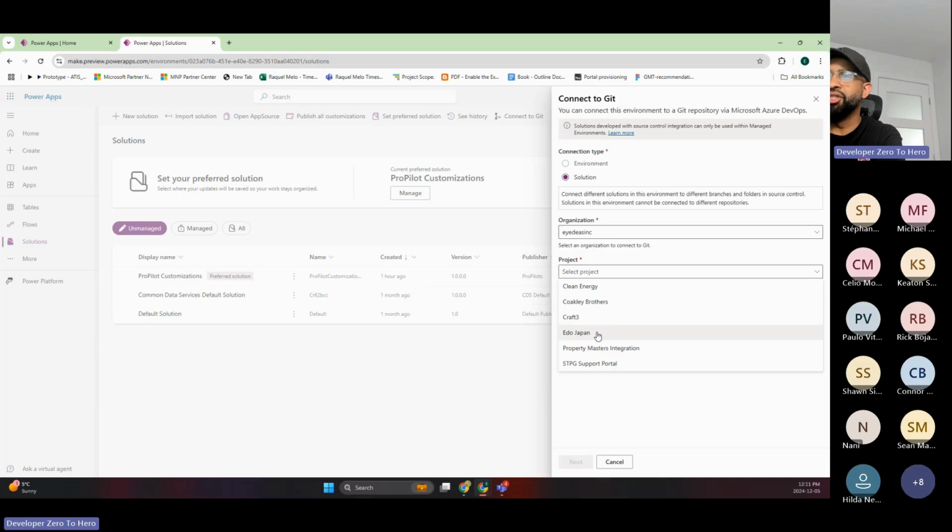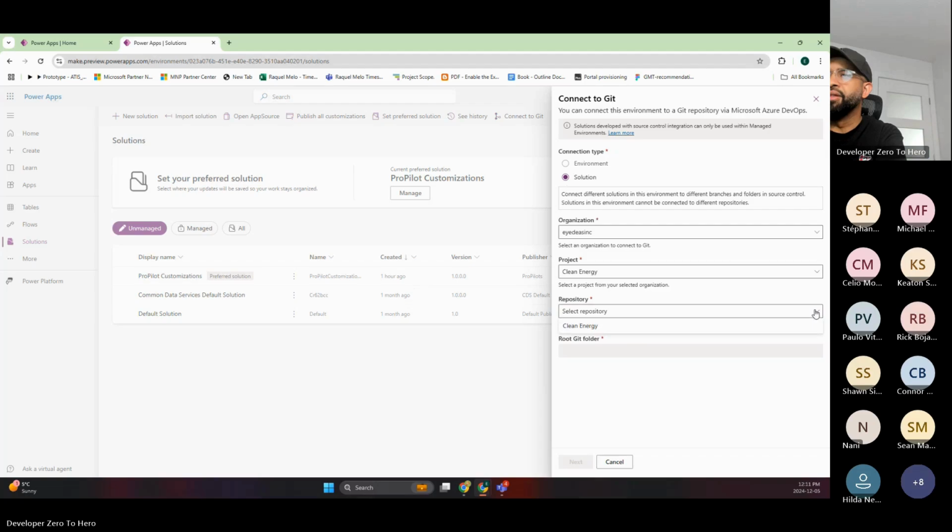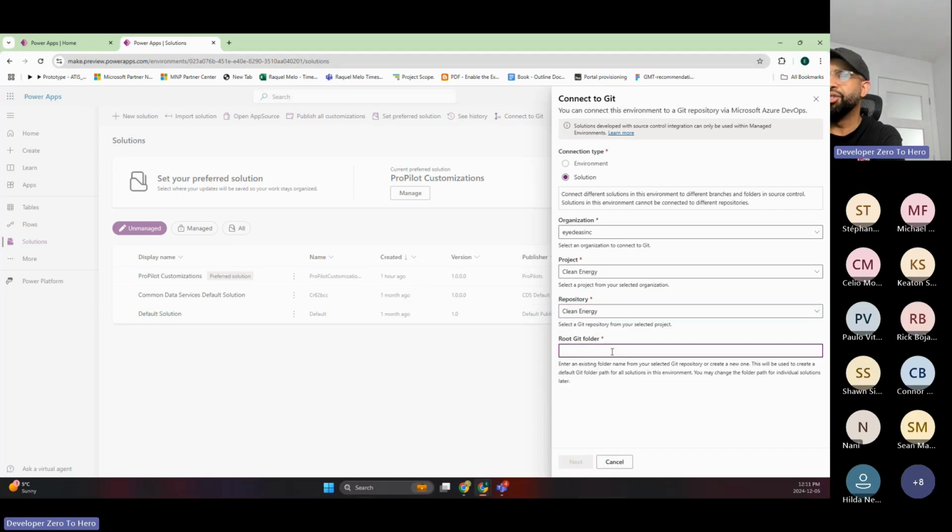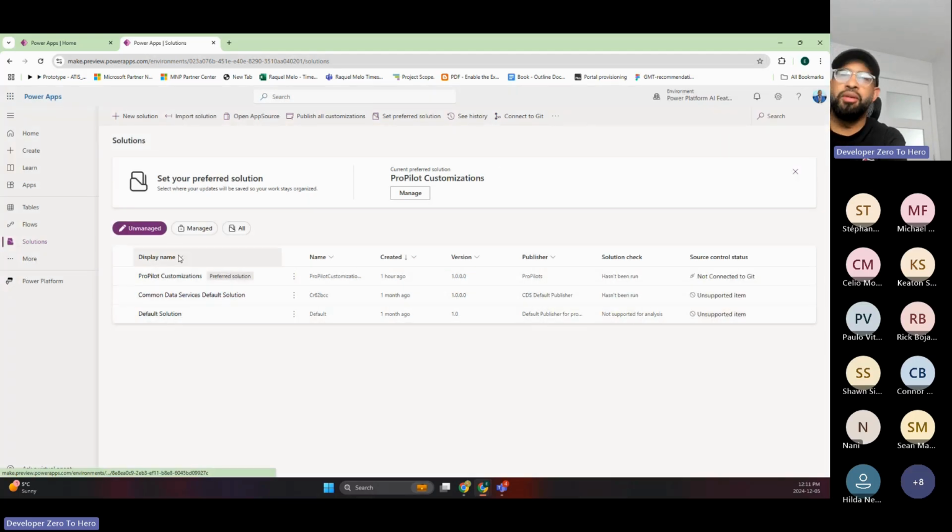I'm going to select one just so that we can show the rest of the stuff. There is a repo, and there may be a folder. There's a folder attached to it, or I can type the folder, and I would have full integration between this solution and my Git repo. To the extent that changes that I want to promote there, I'll be able to do it from here.